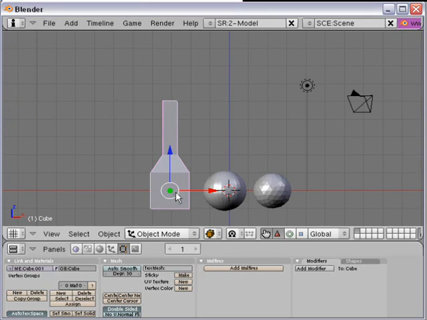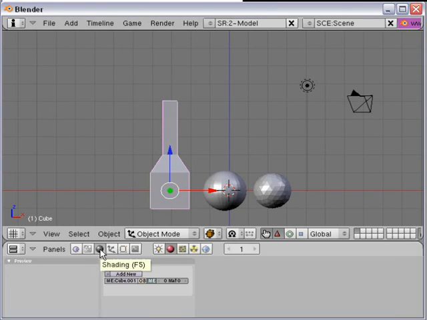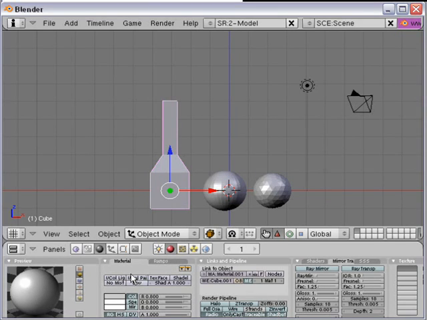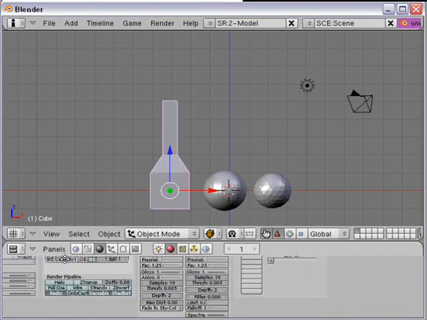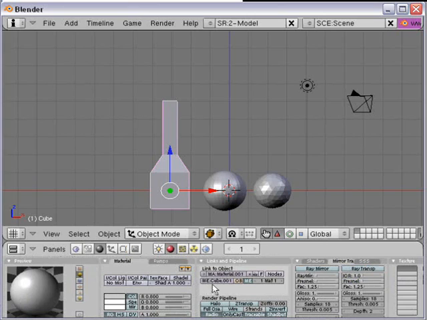Might want to add a colour to this, so we go down here to the shading panel or materials, press F5 on the keyboard, and then we want to be on this one here, material buttons, and we want to click add new. This new complicated window opens up. It might be a bit scary at first.